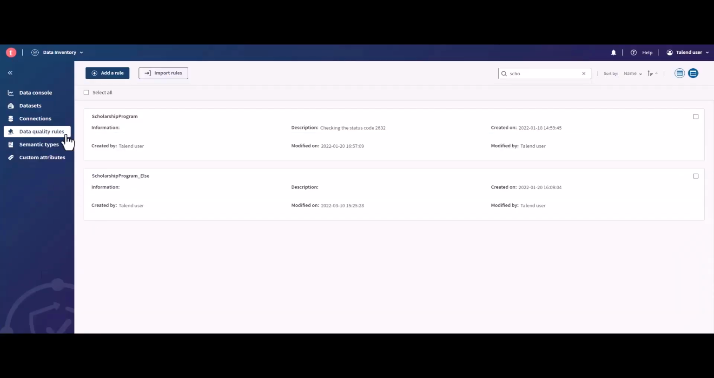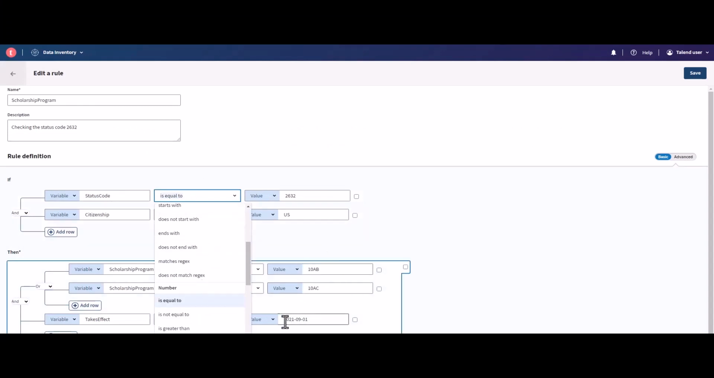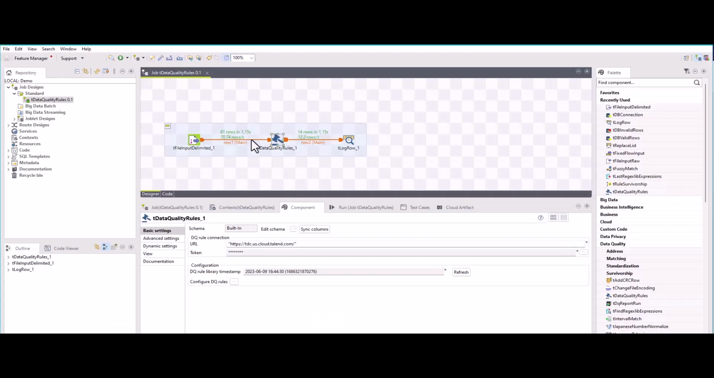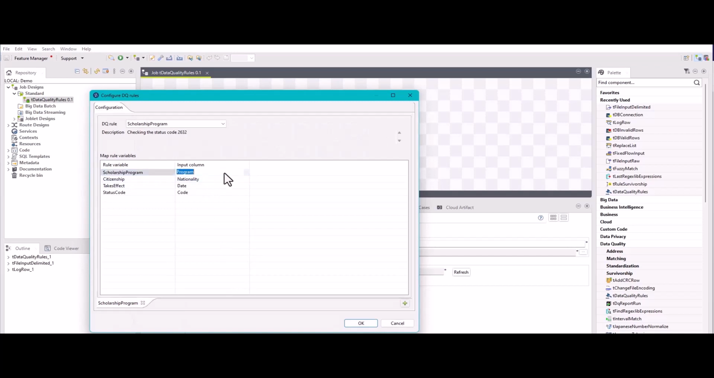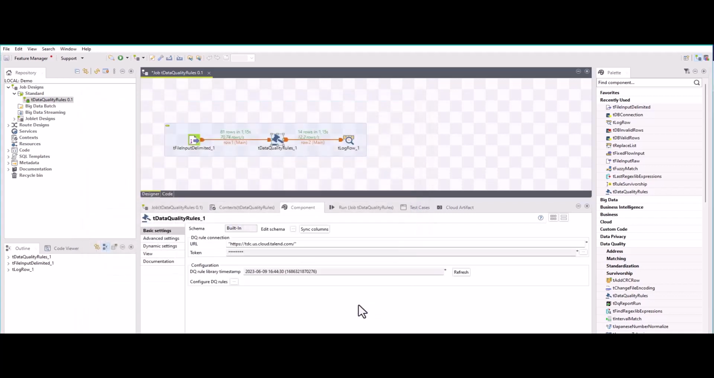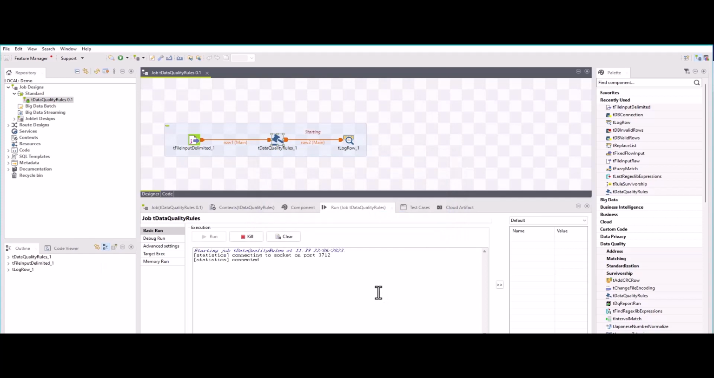Data quality rules detect anomalies based on a set of requirements to which the data must comply to be considered as valid. After you create the rules in Talend Cloud Data Inventory, use the tDataQualityRules component to apply rules on your data in Talend Studio. Enter the URL of Talend Cloud Data Inventory to connect to the cloud app. When the rules are retrieved, associate the rule variables to your data. If you want to apply more rules, click the plus button. Run the job and see which data are valid according to the rules you applied.